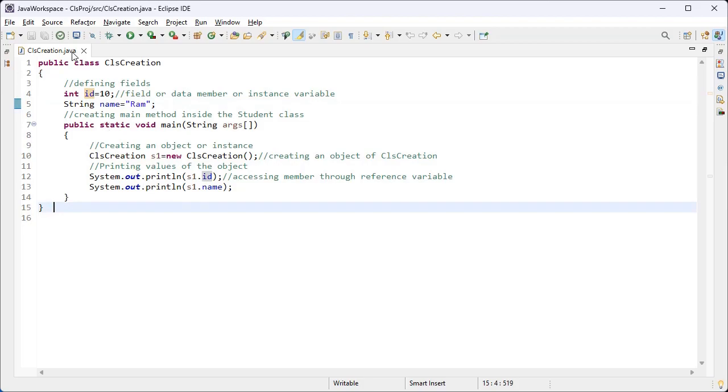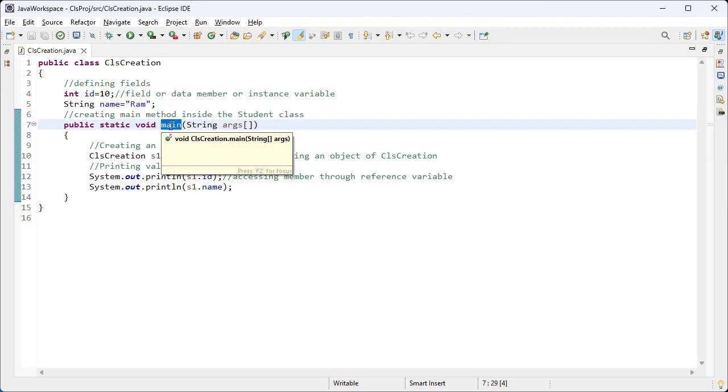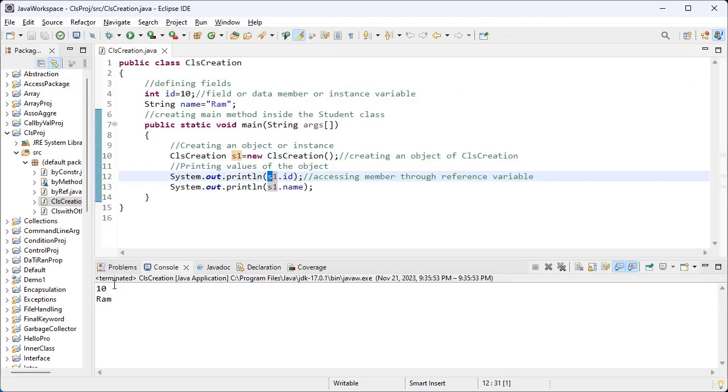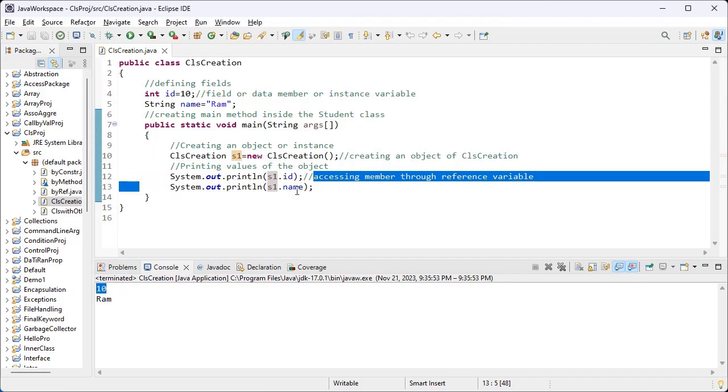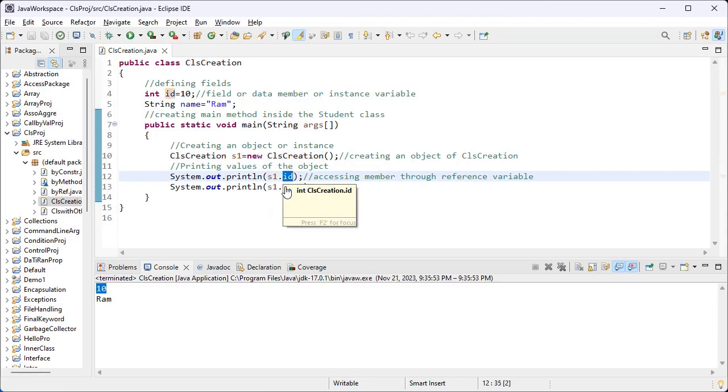The file name should be the same as the class name. Inside this class only I have the main method, so the file name must be this class name. Let me execute this one. This is the output for this statement. s1 is the object of this class, and id is the name of the variable which belongs to this class. So I can use this object to access this variable, and name also belongs to this class.